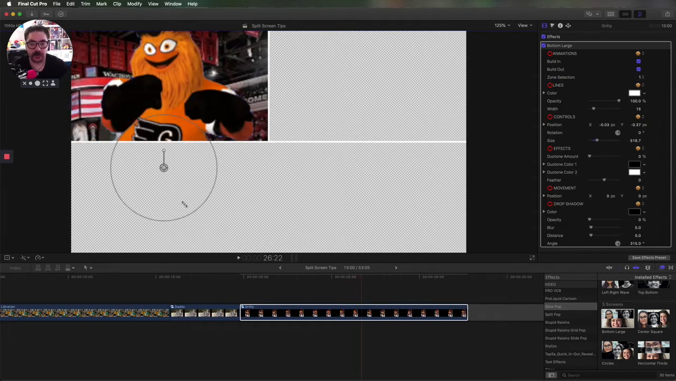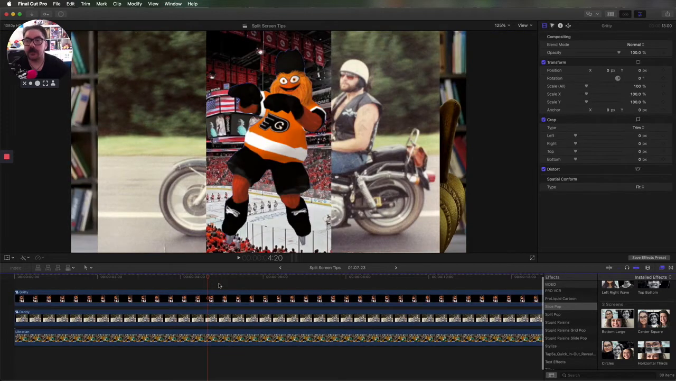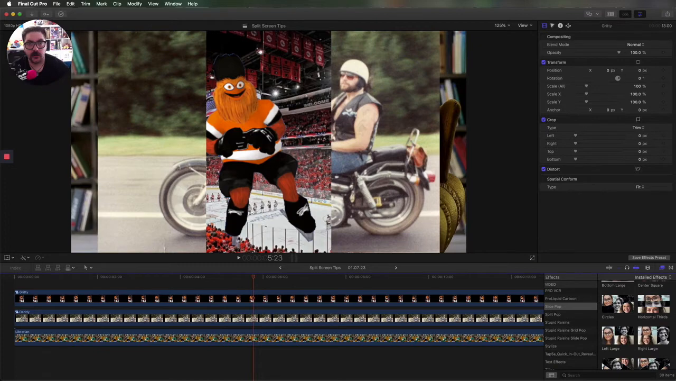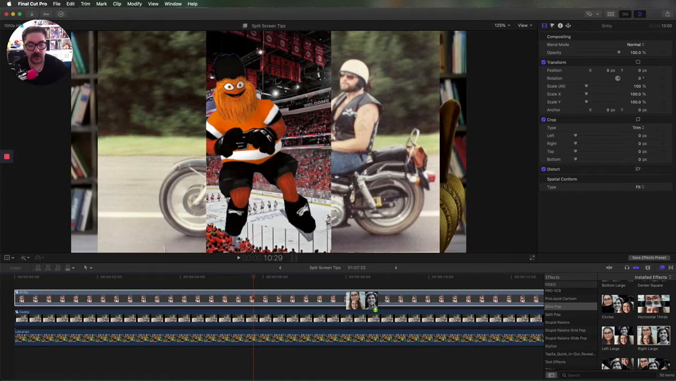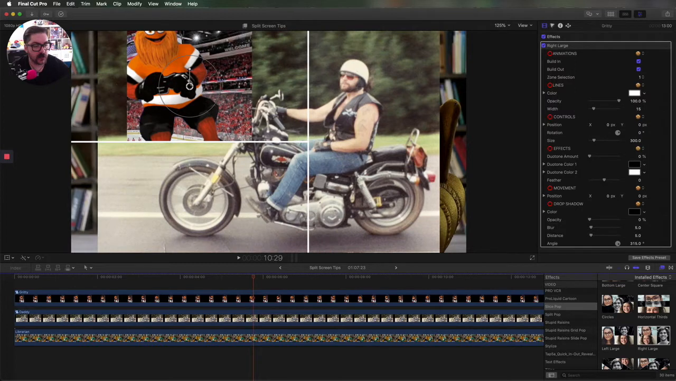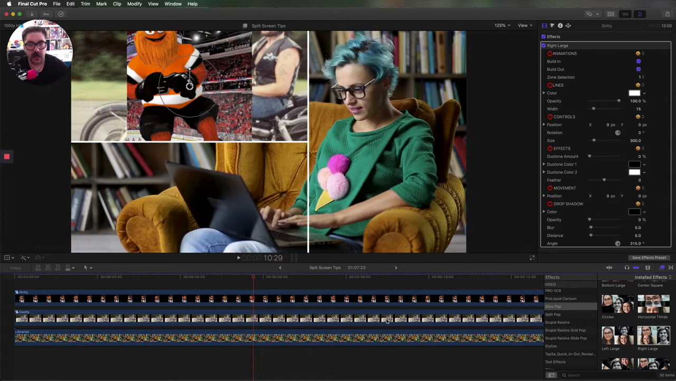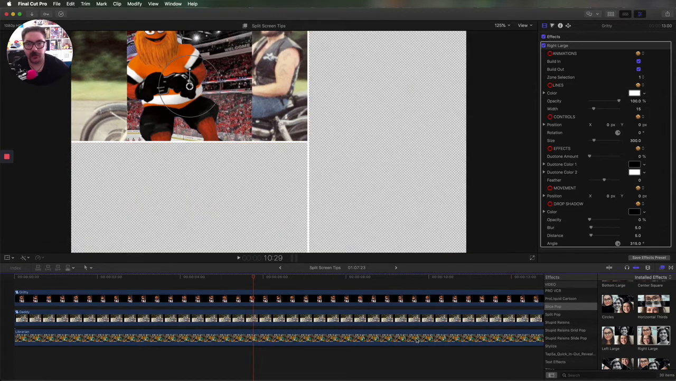Let's see all this put together, okay? All right, now that we stacked the clips, you can tell they're all different aspect ratios. But since we did make them compound clips, once we add the split screen effects, it'll be all right. All right, let's do right large. Put one on the top clip on Gritty. Put one over on Dad. Put one over on the Librarian.